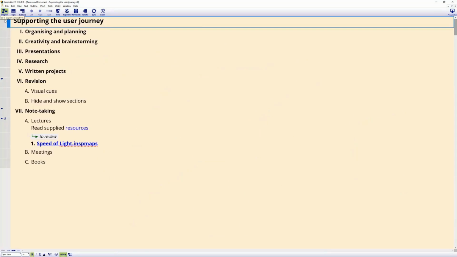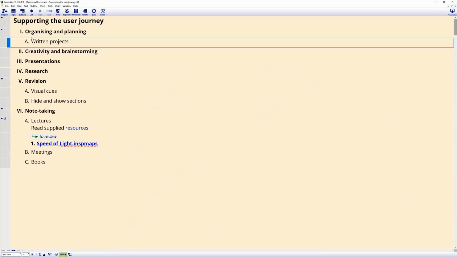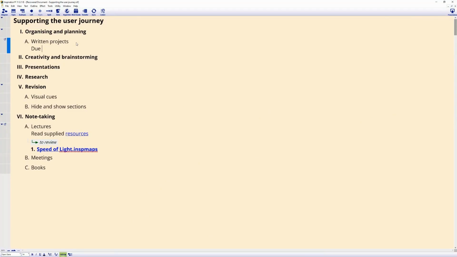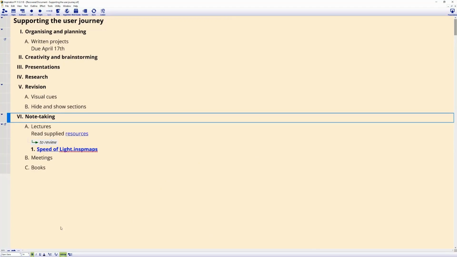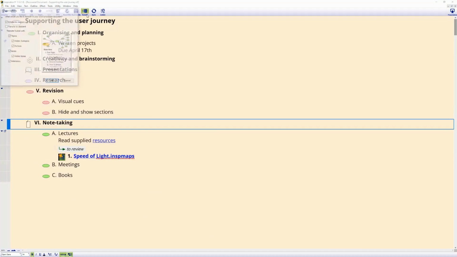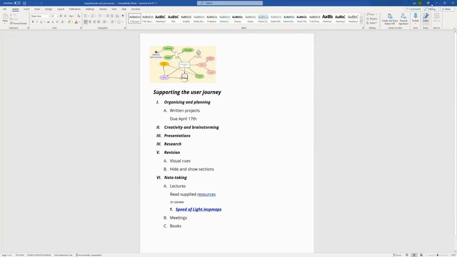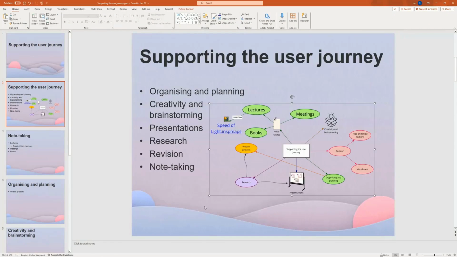The power of Inspiration comes with its synchronized outline view. With one click, ideas are organized with a clear hierarchy ready for a written project. You can make edits, add notes, and hide and show sections. Finally, you can effortlessly transfer your diagrams and outlines to Word, PowerPoint, Google Docs, PDF, or as a graphics file.